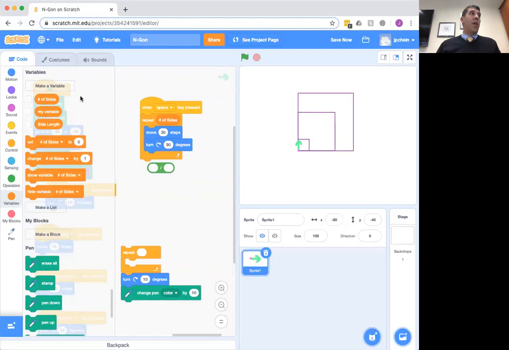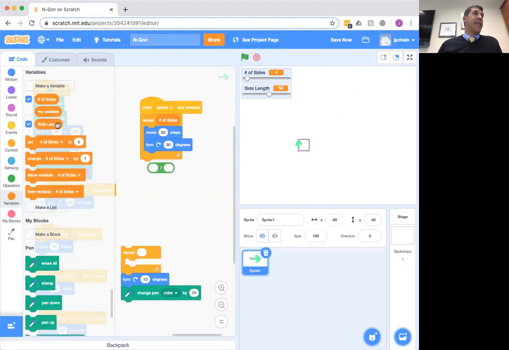But I don't know what number of sides is. So I click on here, and now number of sides is 13. Well, if I'm turning 90 degrees, that should just be 4. And I can try it out now. Spacebar, and there it is. And if I want side length, that's how many steps I want to take.